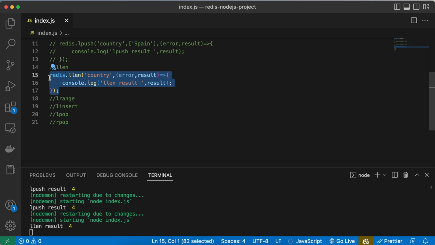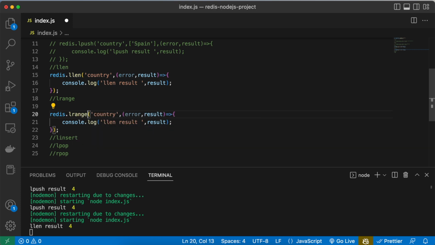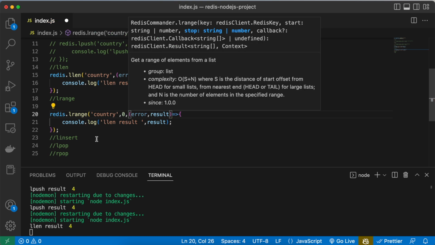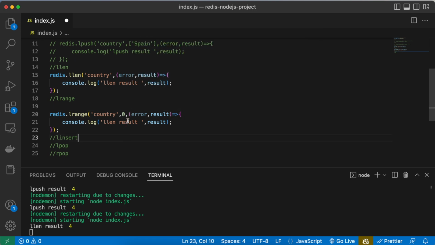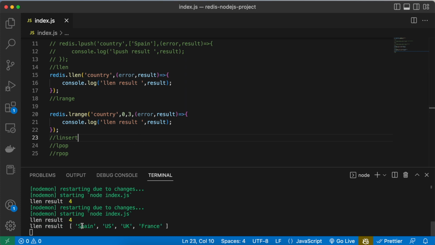For that, just copy the command and change it to LRANGE. With LRANGE, we need to give the start and the end point. We'll have the start point as 0 index, and since we know the length of our array is 4, the indexes are 0, 1, 2, 3. So I will give a 3 and now save. You can see our values printed: Spain, UK, US and France.